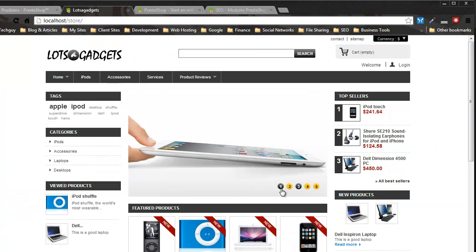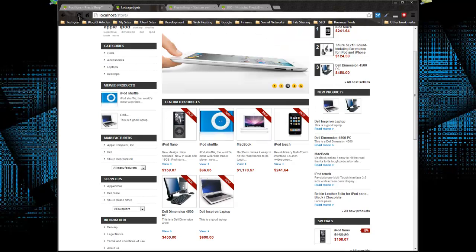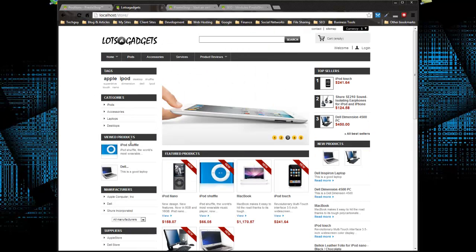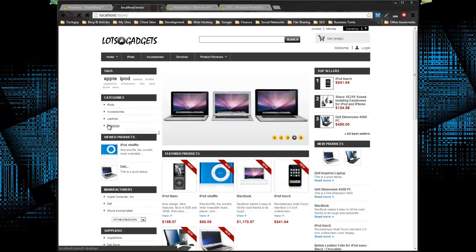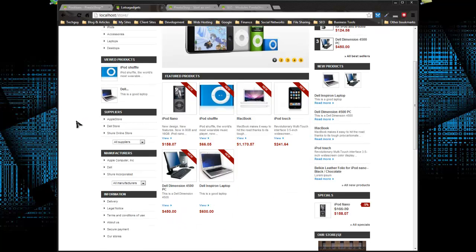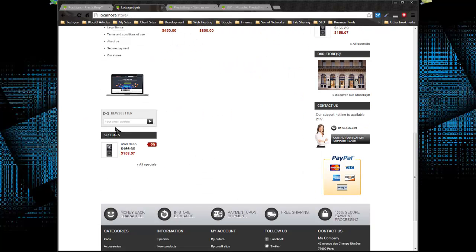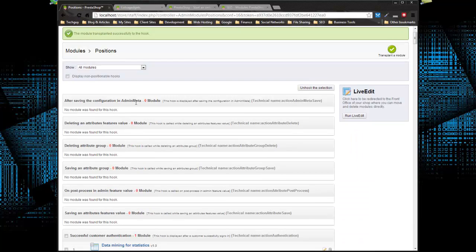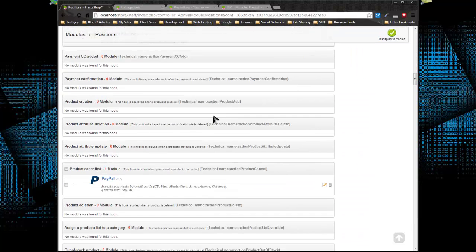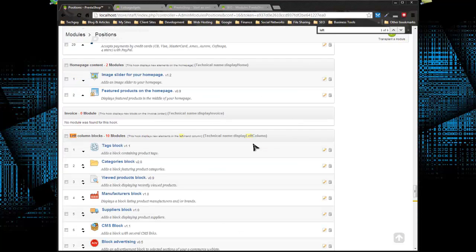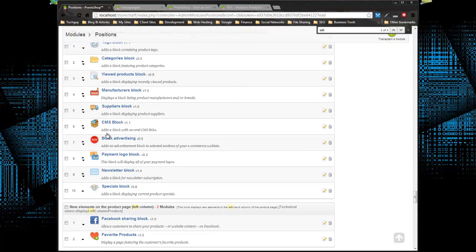Now if we go back, you see there's no specials on the left, so let's reload. Now we have a specials module down here. So let's say we want this at the top. We just gotta go to the left column. I'm just gonna search for left. There we go. Alright, and they're in the order that they are on the front end.